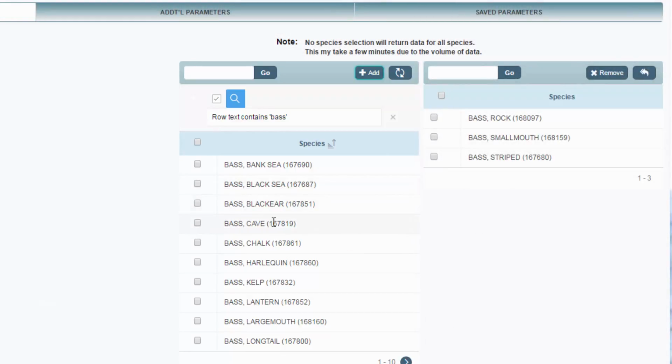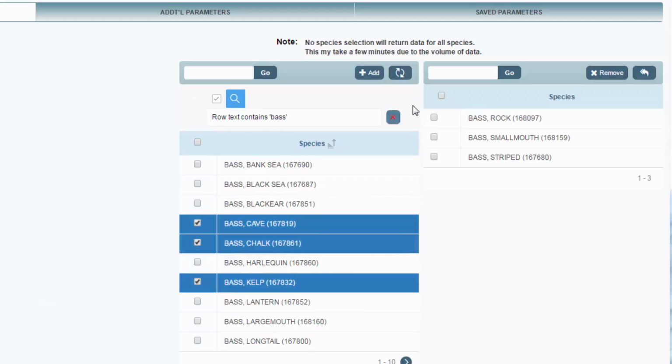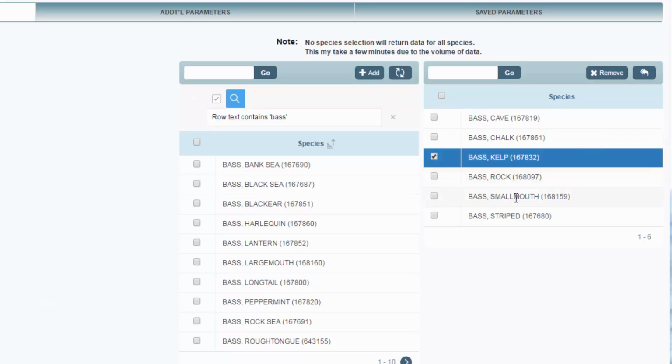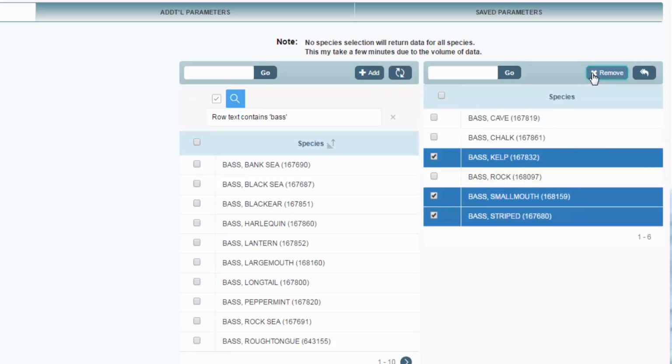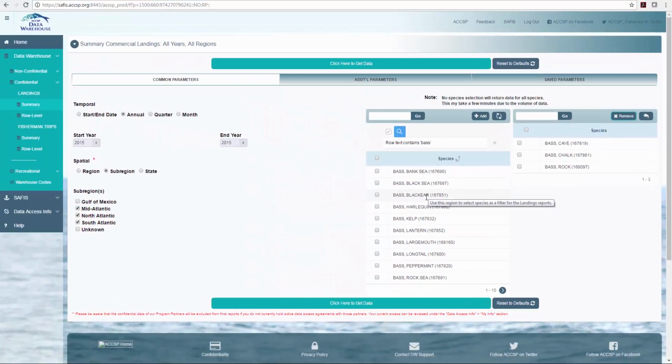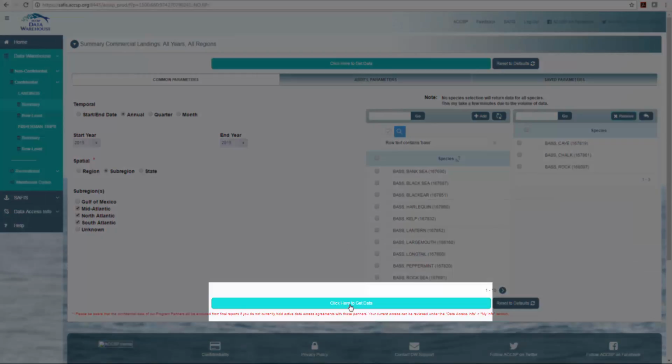You can always return to the main list and add more species, or return to the right-hand column and remove species. When you have selected all of your parameters and are ready to run your query, click the Click Here to Get Data button.